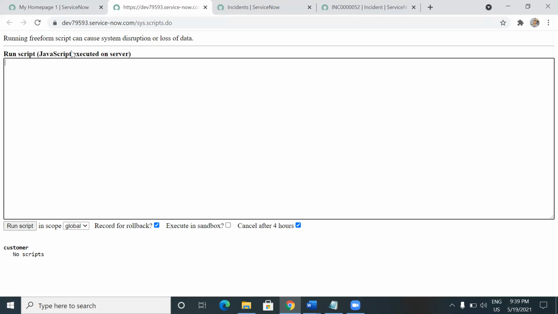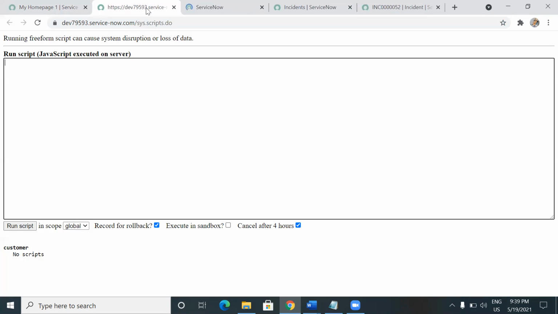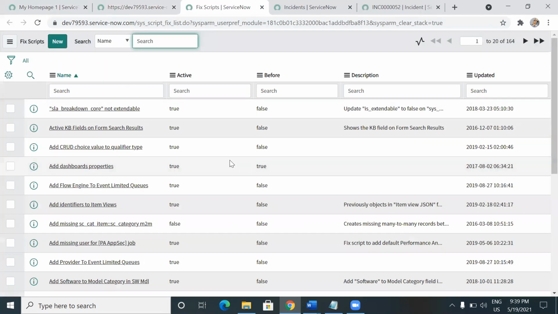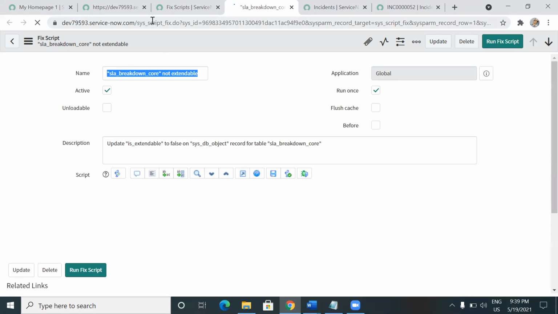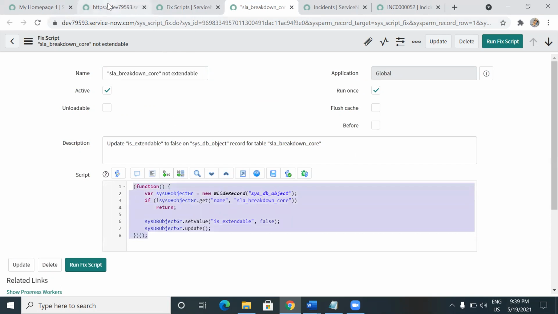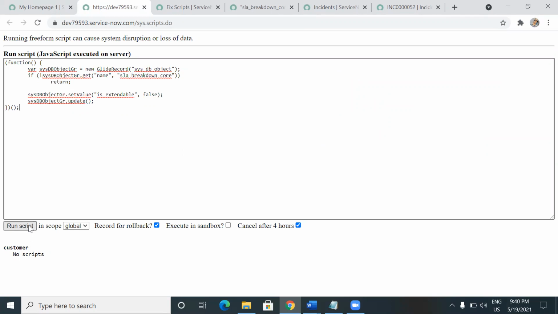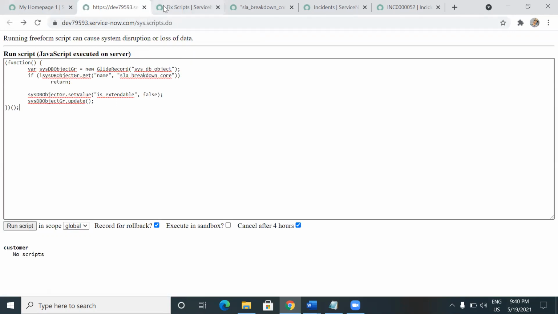Similar to the background script, we have a fix script as well. They will ask about the difference between a fix script and a background script. A fix script is where you store the scripting. Let me open one of these fix scripts. The functionality is the same, but the advanced feature is that you can store the script in your instance. sys_script_fix is the backend table of a fix script. Here I can store my script. If I write this script, copy it and run it, it will get executed. With a background script, if I close it, it will not be saved anywhere. That is the main difference between a background script and a fix script.